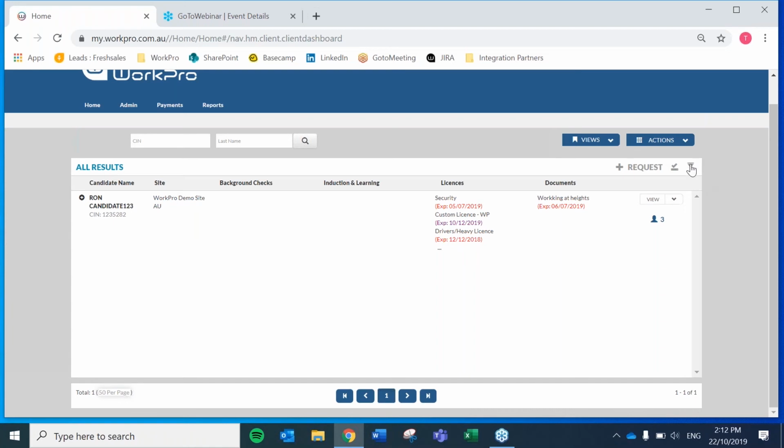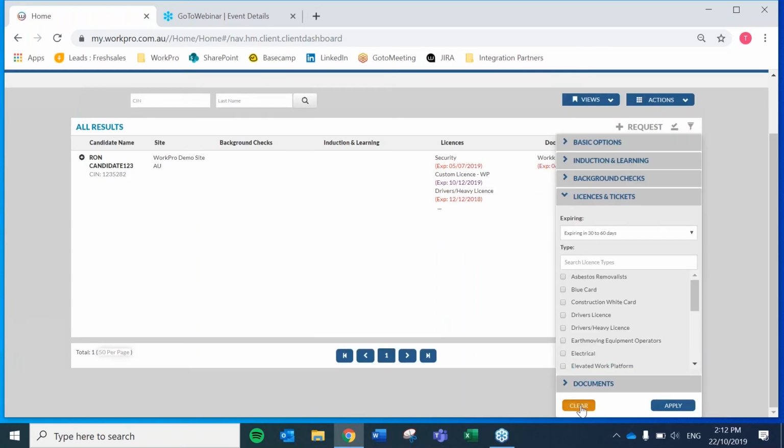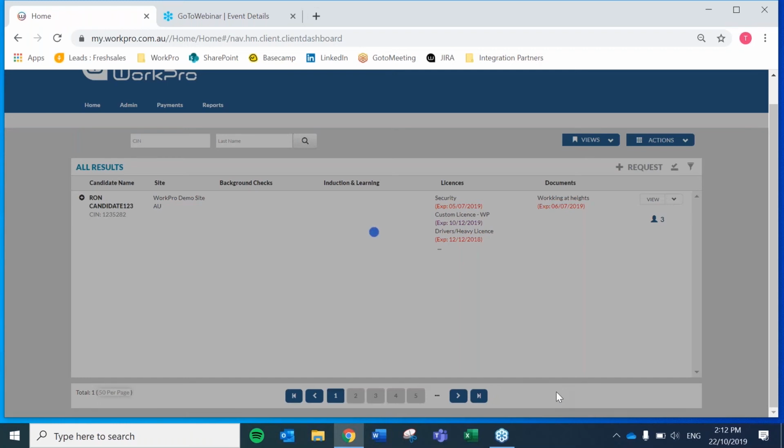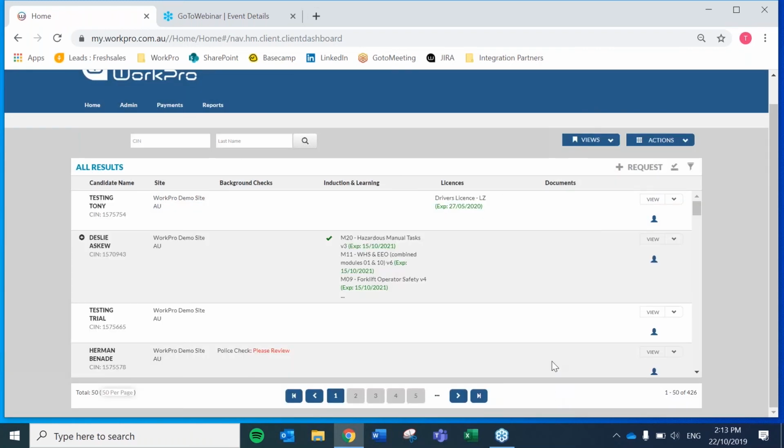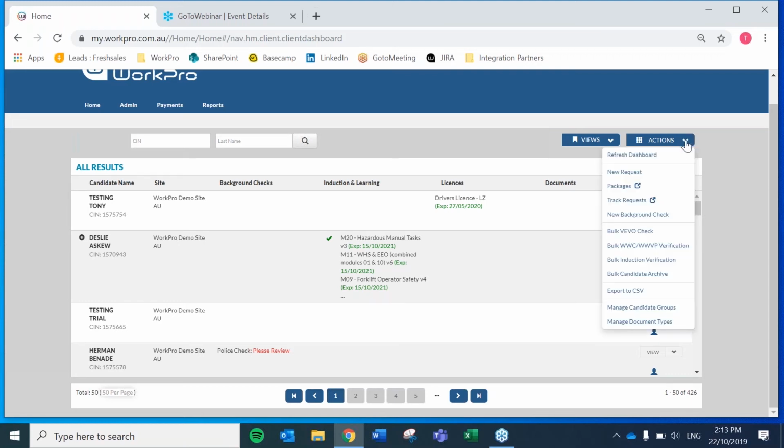I'm just going to clear that filter, and I just want to move on very quickly to document management, which is slightly different to licenses and tickets management, in that unlike licenses and tickets where we've worked with the safety authorities and the regulators to list out the most common licenses and tickets and accreditations, you might want to collect some documents that are somewhere in between a license and an accreditation, or something that you've delivered to your workforce that you would like to manage for compliance purposes or track for currency purposes.